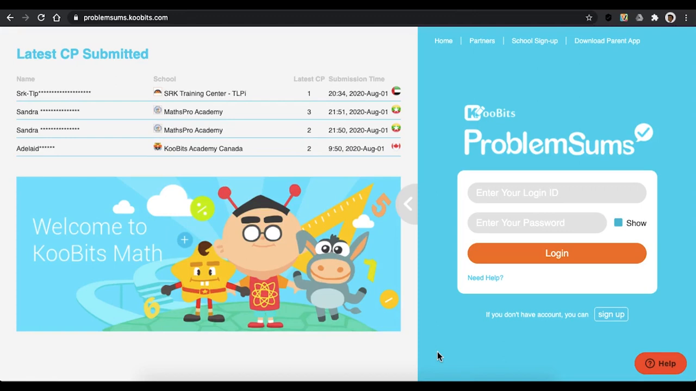In here, I will tell you how to log in, change your password, and what to do in your first experience with KooBits.